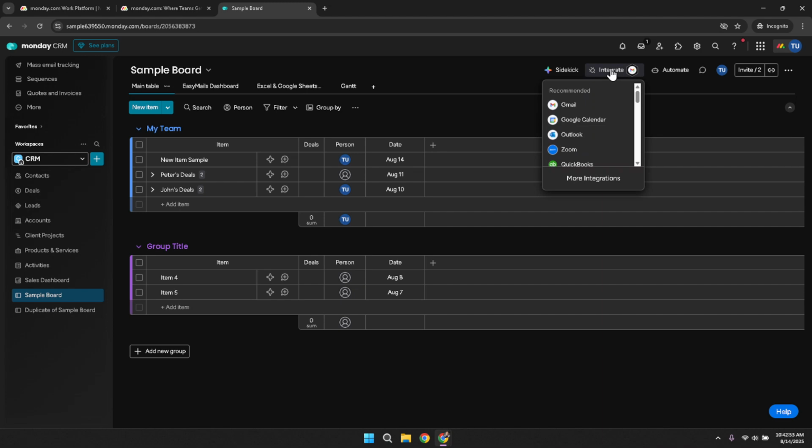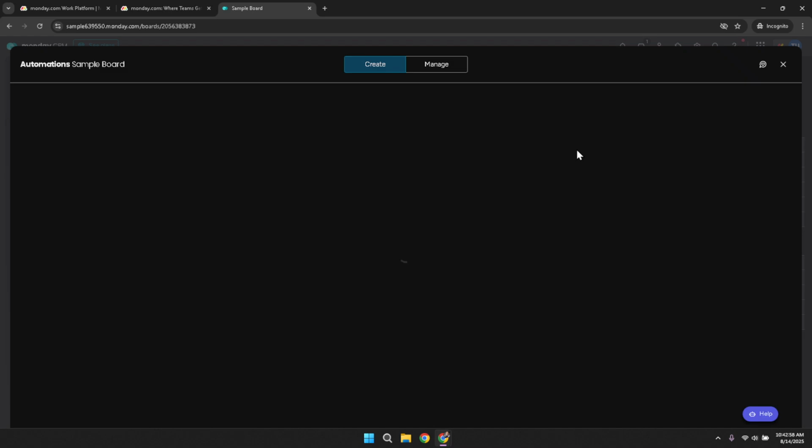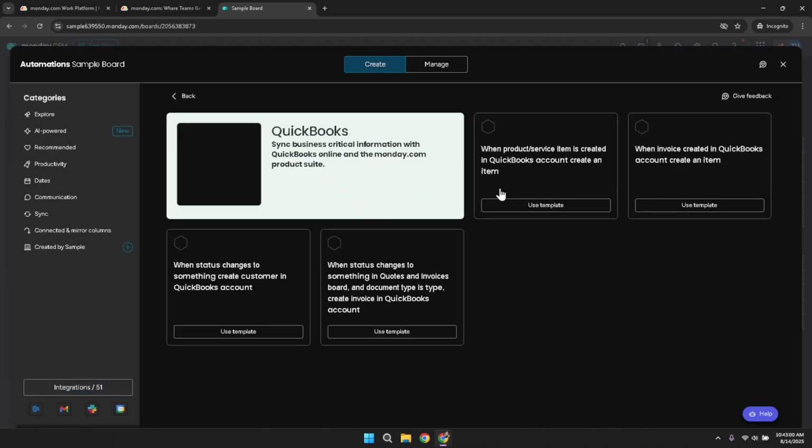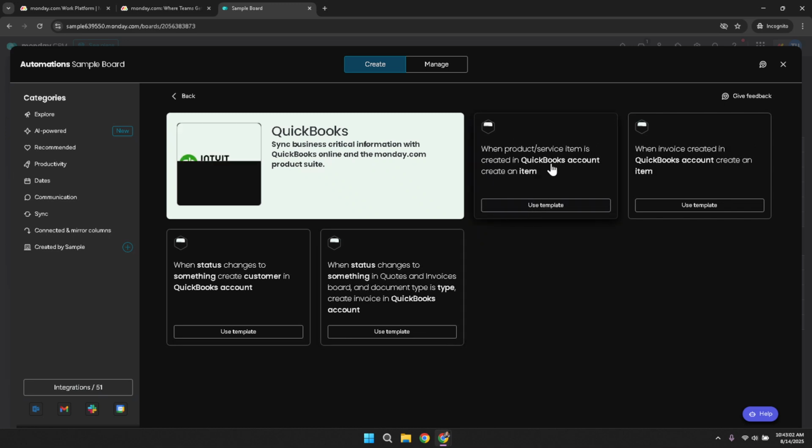You'll then see a variety of services that you can integrate with Monday.com. Locate QuickBooks from this list and click on it. This will prompt you to use a pre-designed template specifically made to ease the integration process. Selecting Use Template will streamline the setup by autofilling certain fields, saving you time and reducing the potential for errors.